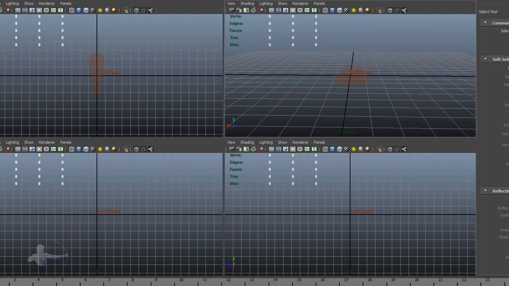And because it doesn't have vertex information, it is a comparatively lighter node. And locators are very useful when they are used in the manipulators, which we will be seeing in the next volume of this training, which will be coming soon.